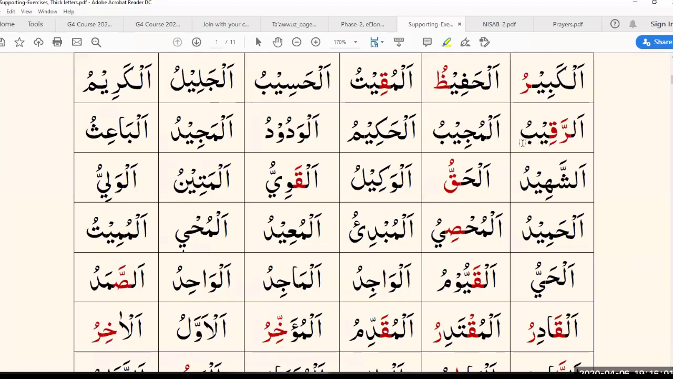Ar-Rakib. Okay, yeah, good. That was really good. And this next one? I'm just going downwards for today. Ash-Shahid. Okay, good. Ash-Shahid. Okay, and this is not a thick letter. This is a thin letter, so it will just come out the way it is. Ash-Shahid. And what about this one? Al-Hamid.